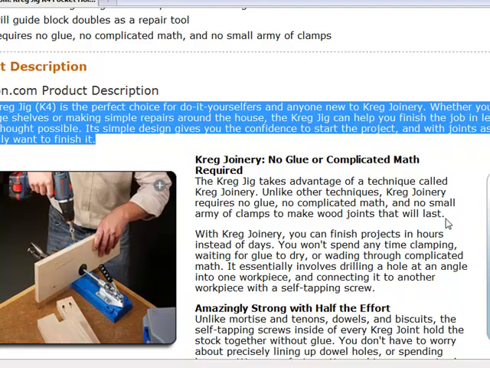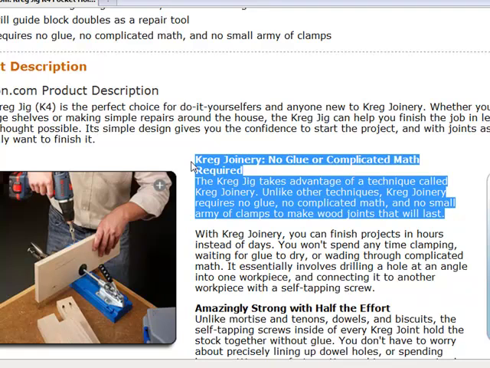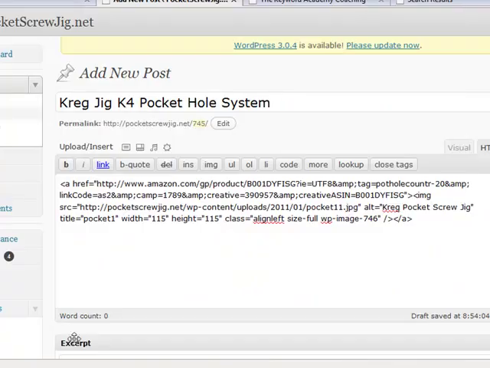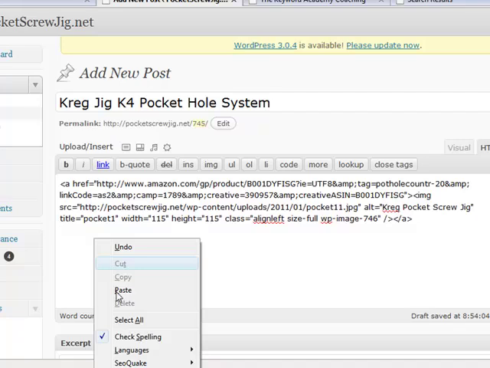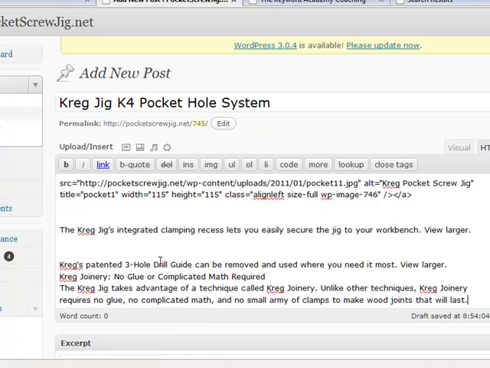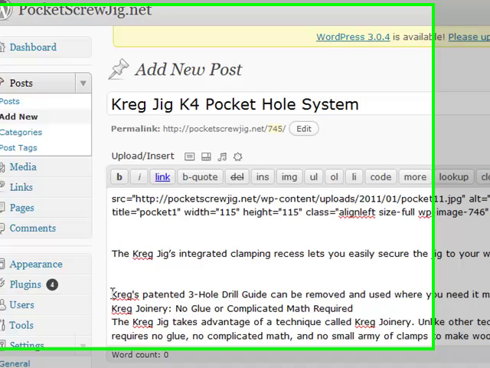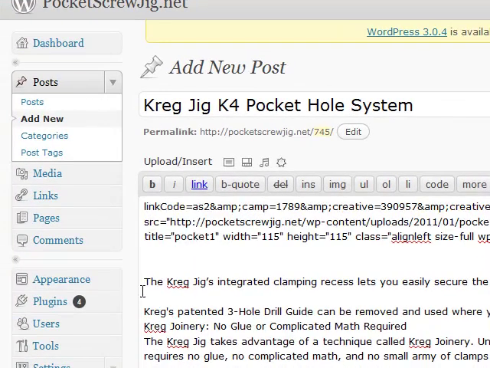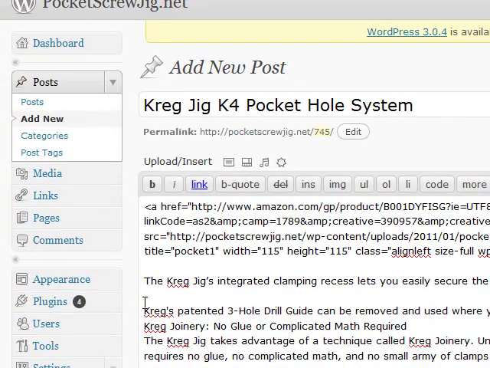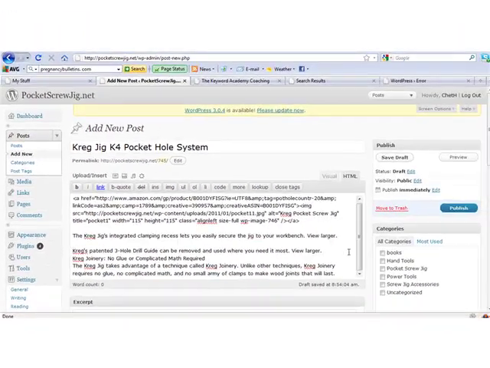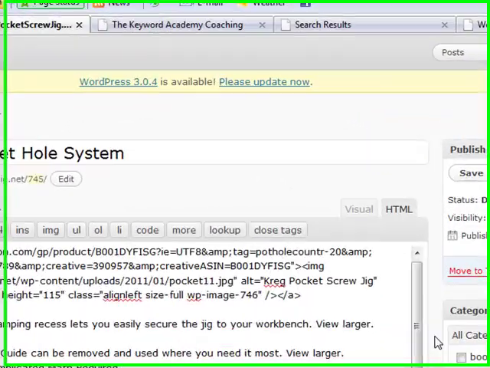Let's say that I'm going to use this paragraph right here, and now I can go back to my dashboard, and I'm going to just simply paste that information in down below the image. And now all I have to do is save this, and we should be in pretty good shape. Okay, so that's all there is to setting up a post.